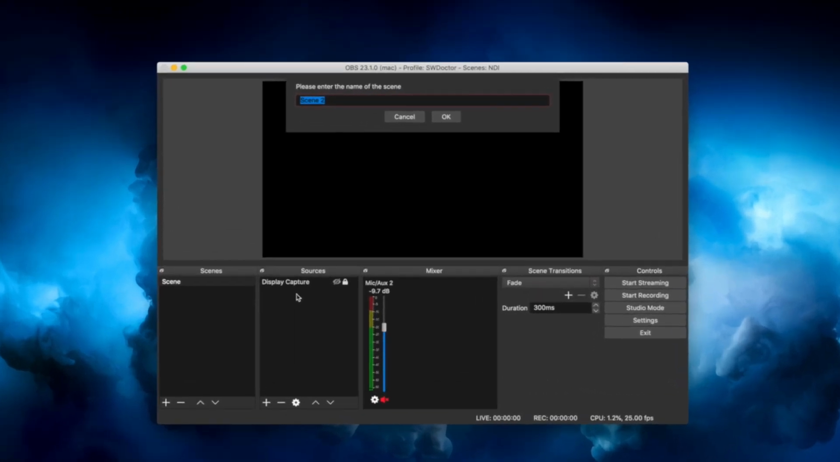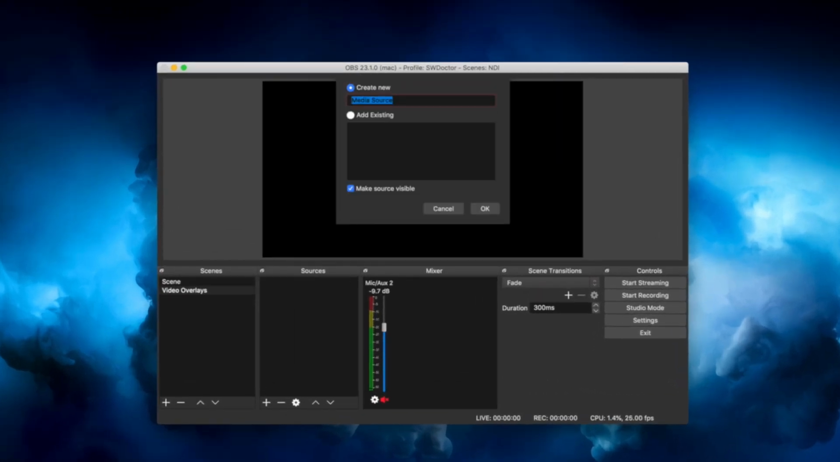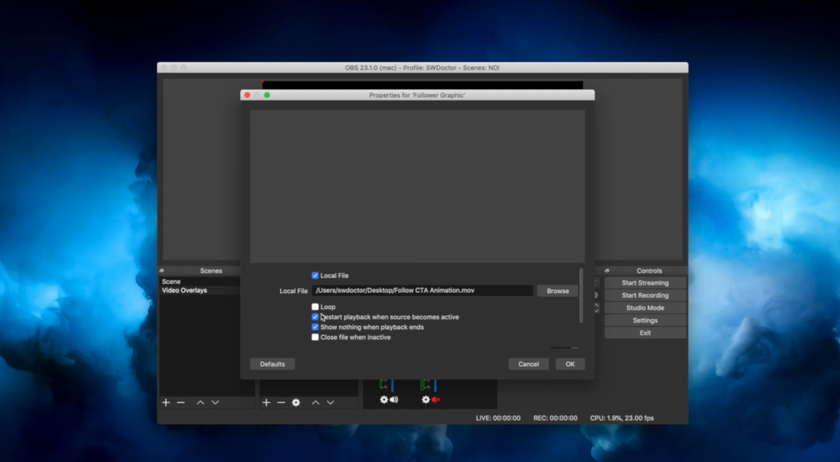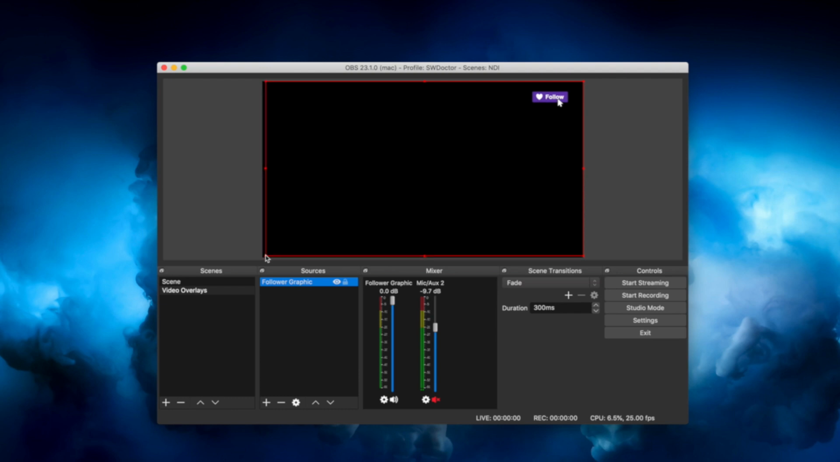So the first thing you want to do is make a new scene inside of OBS and call this one video overlays. From there you need to make a new media source and call this follower graphic. You then want to locate the file and make sure restart playback when source becomes active is checked. You can do any final tweaks to the sizing here inside of OBS.